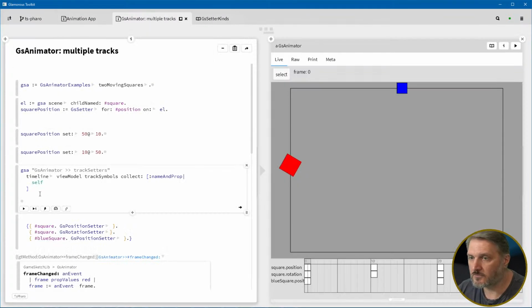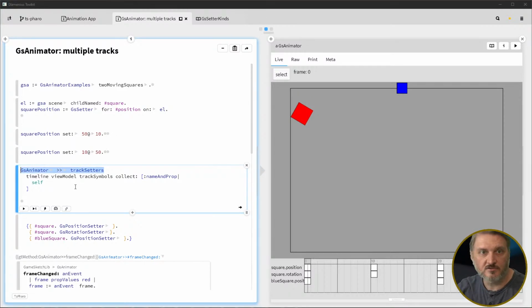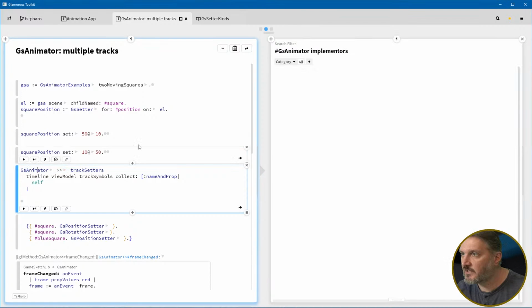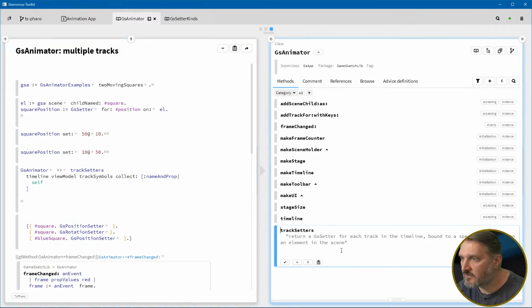Okay, so now run this. Oh, so run this. Right? Boom, boom, boom. Okay, so we can move things around using this. Okay. So now, did we already collect this yet? No. Track setters. GS Animator track setters. Does that exist yet? Oops. Key not found. Key nil in. Okay. So I don't think I made that yet. Oops. Sorry. Browse that. Track setters. I did have that, but it returns nothing. Okay. So timeline. All right.